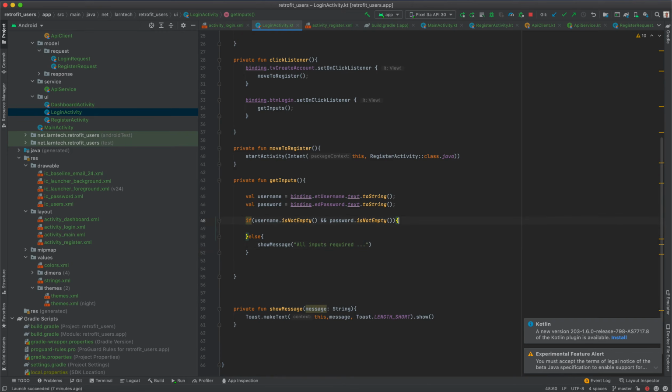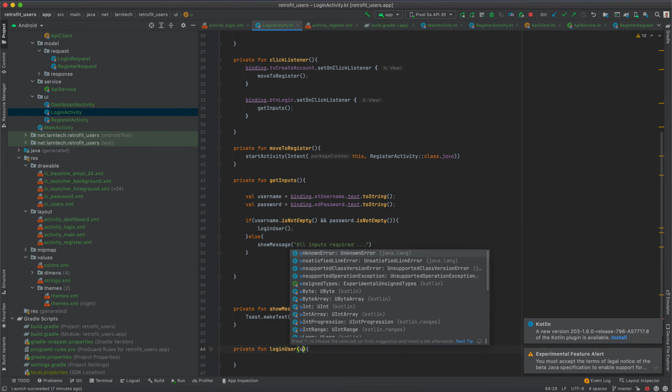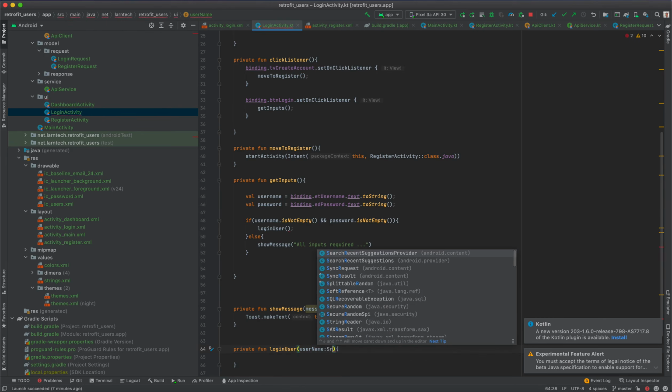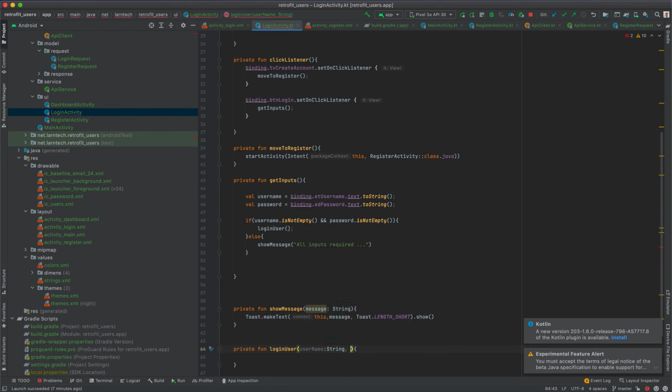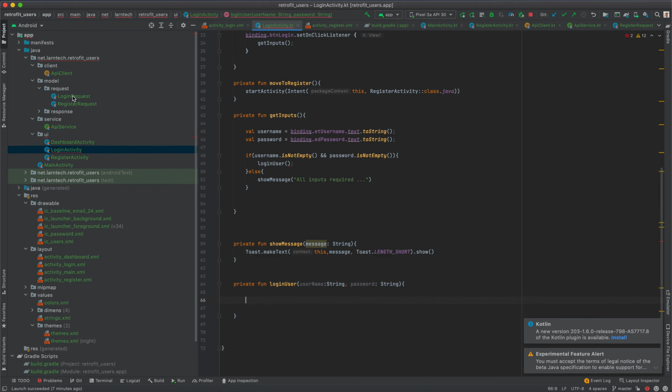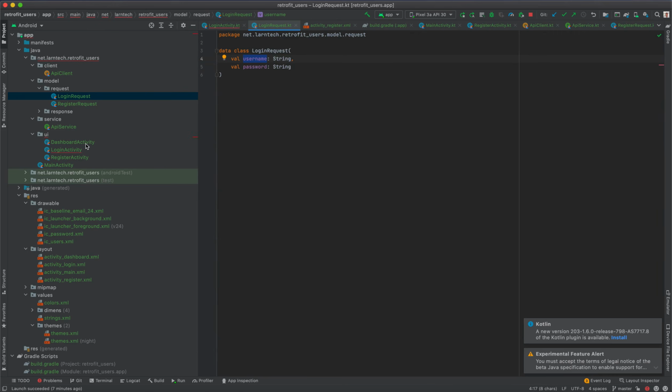If the username and the password are there, we need to have a method here called private fun loginUser. And what we need is to give this method the username, which will be of type String, and then we'll have the password of type String. Inside it, we are going to have our model. As you can see, user request, username and password.